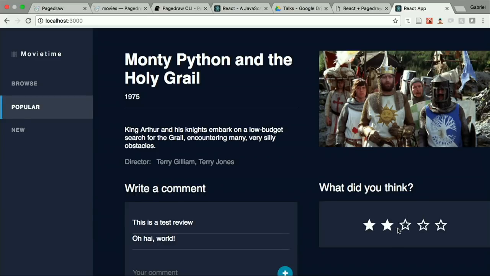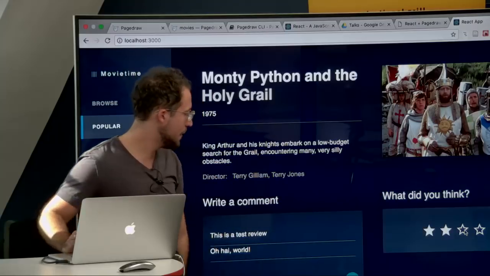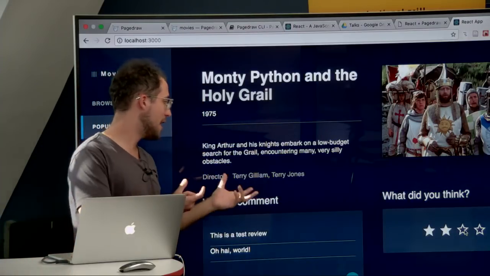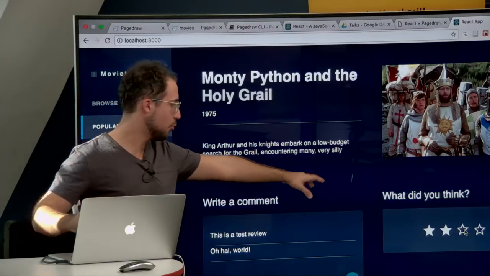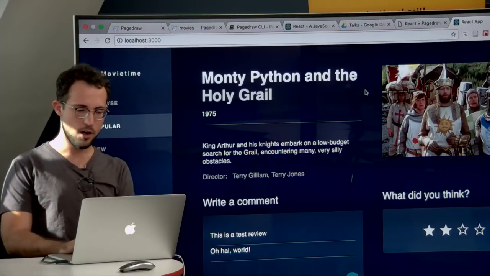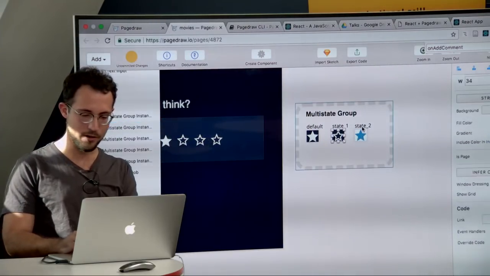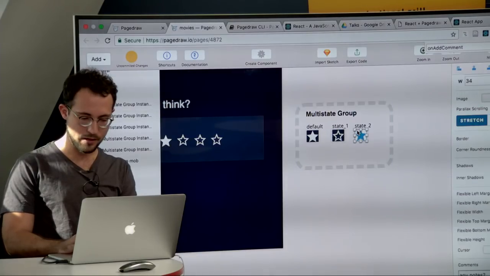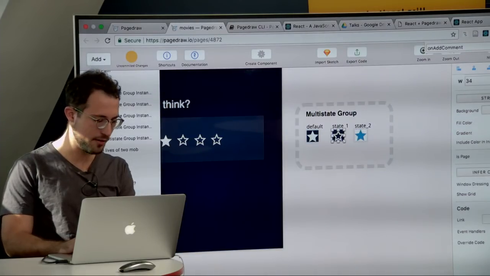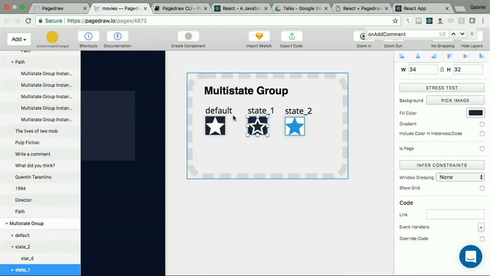So I want 2 things. One, hovering should make it blue. Two, I need a rating that defines which of them are filled or not. Hover is very easy with Pagedraw. You can just call the state that you want hovered, its name. Sometimes it's hard to select a block because it selects a different one. When you click here, you can use the layer list to select the exact block that you want.